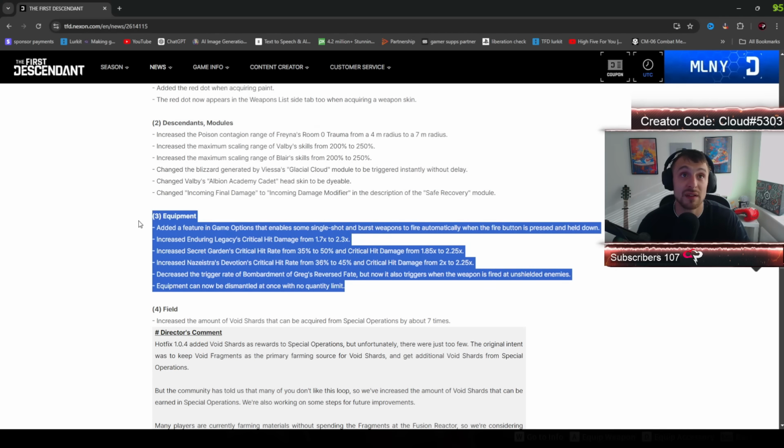Equipment wise, they've made a few little changes here, some percentages which have made things such as the Secret Garden's crit hit damage increase, the Enduring Legacy's crit hit damage also increased. They've done quite a lot when it comes to that one, actually. They've made some really big changes to that. The numbers are really, really through the roof, from 1.85 to 2.25. That's actually a really good buff point.